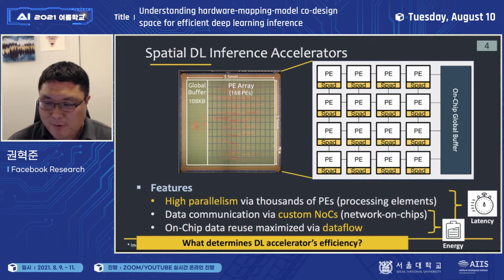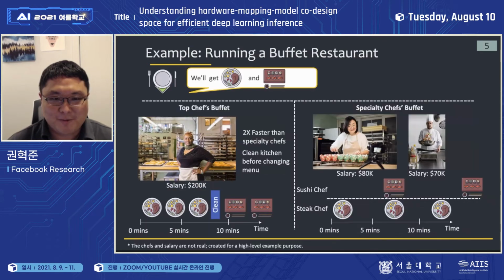So far so good. We knew that latency and energy-wise it is good, but what exactly determines the deep learning accelerator's efficiency? To understand that, let me bring an example of a buffet restaurant. Let's say the customers wanted to get steak and sushi from the buffet restaurant, and we want to serve that. Let's think about two examples of buffet restaurants.